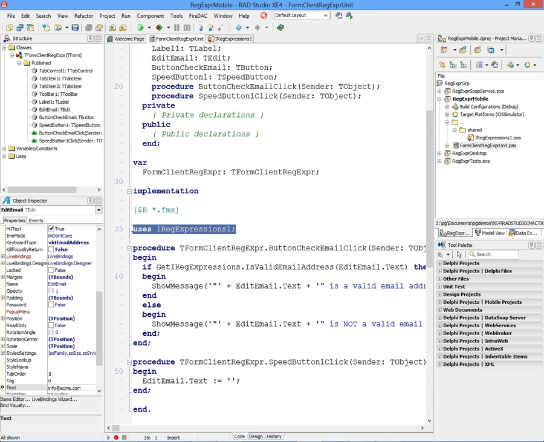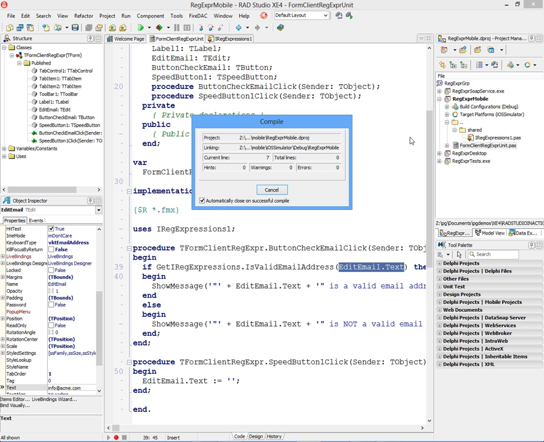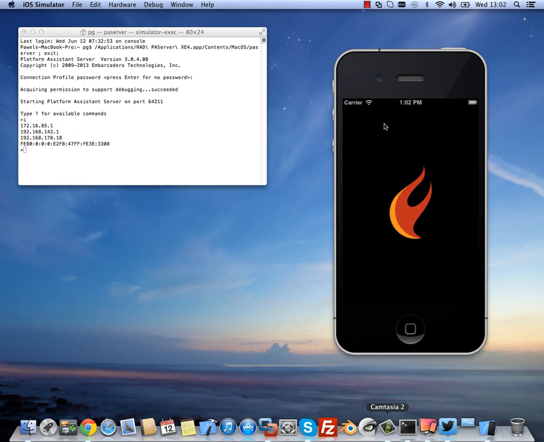So I'm using this other unit, and here I basically pass the contents of the edit into this method to find out if it's valid or not. So let me run this application in the simulator, so you can actually see how it should be working. I'm going to run it, and there is nothing extra to deploy. I'm not using the client dataset or anything like this.